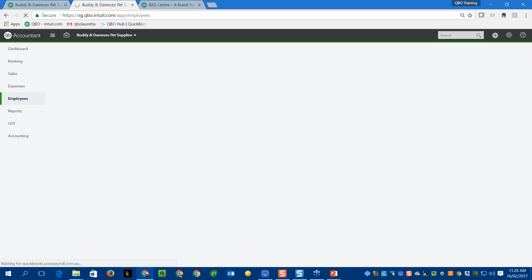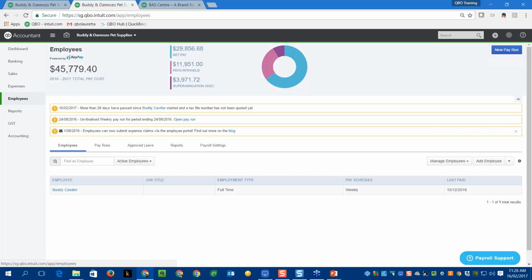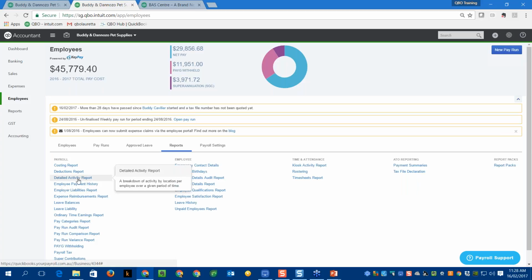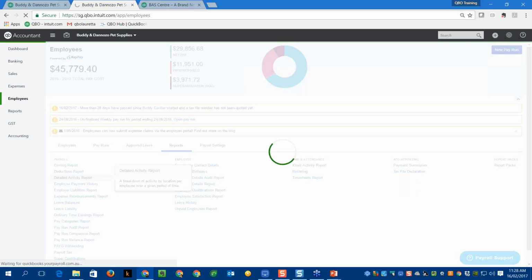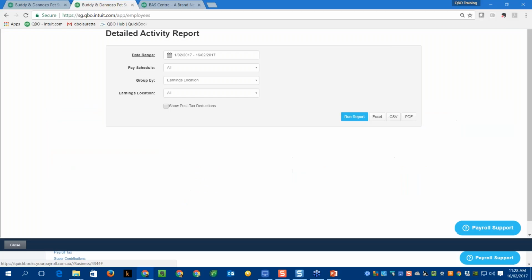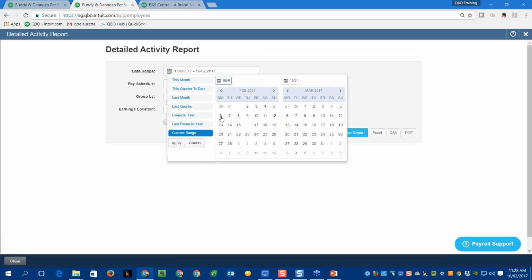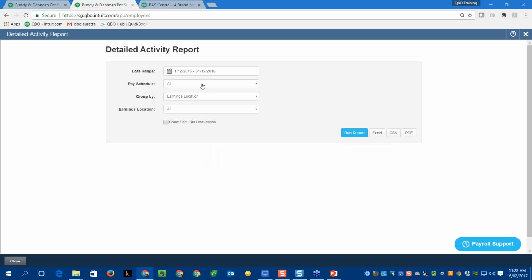So guys, while this is waiting, you can see that it's not that different from what we used to do in the old centre. It's more streamlined, it's easier to find. Okay, so then I go into reports and I will run the detailed activity report. The detailed activity report will be for the month of December. So I'm going to custom range, go back to the 1st of December, and choose the end date, which is the 31st of December, and apply. There it is there.